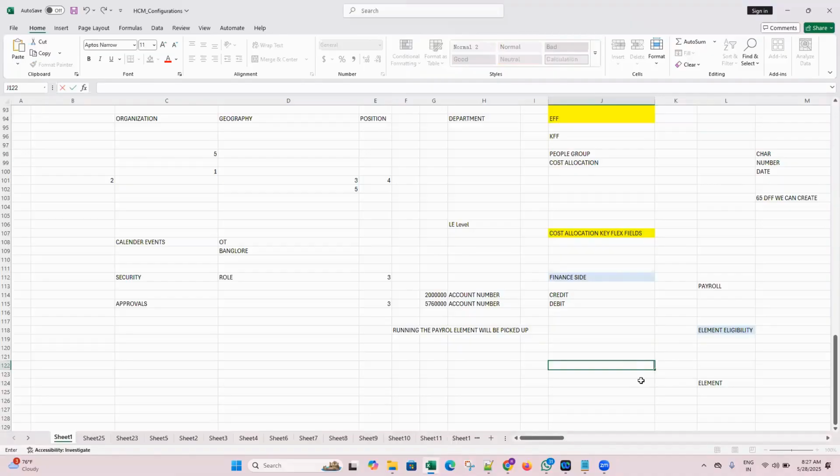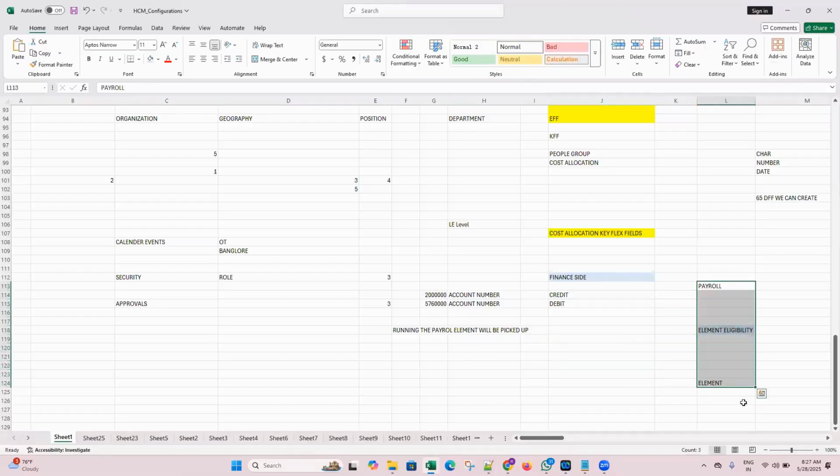Just explore what all the levels are. But the thing is, try to understand: payroll is a higher level, element level is the lower level, and whatever we maintain at the payroll level, we can override at the element level. Element eligibility level is the much preferred level. In an interview, if they ask, mention that you worked at the element eligibility level, which is very preferable, works very fine, and the business is also comfortable with it. Hope you understood these things.